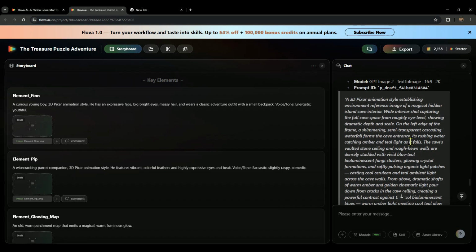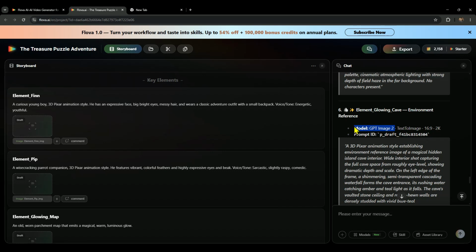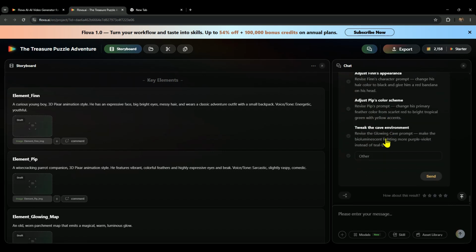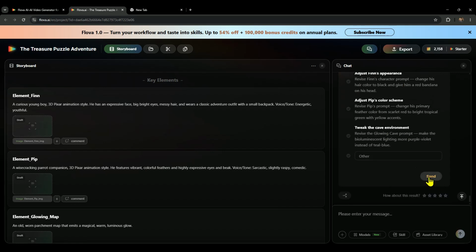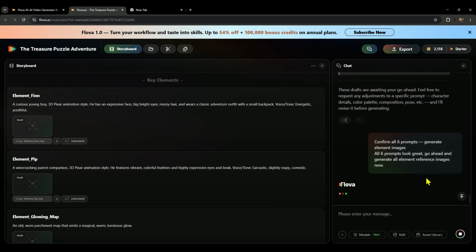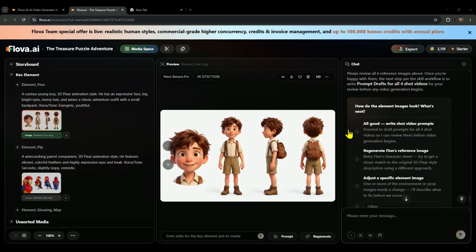Now you can see it is going to use DPT Image 2 for this. Since we selected the DPT Image 2 model at the beginning to generate our visuals, we have already selected the first option here. So now the only thing left to do is click the send button and it will start generating all our elements.